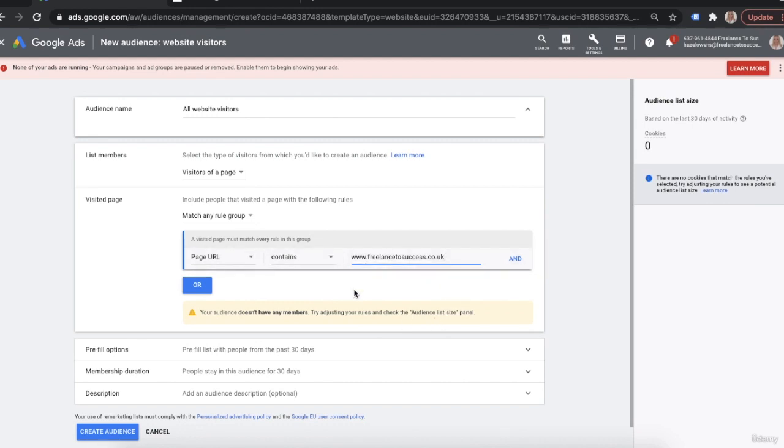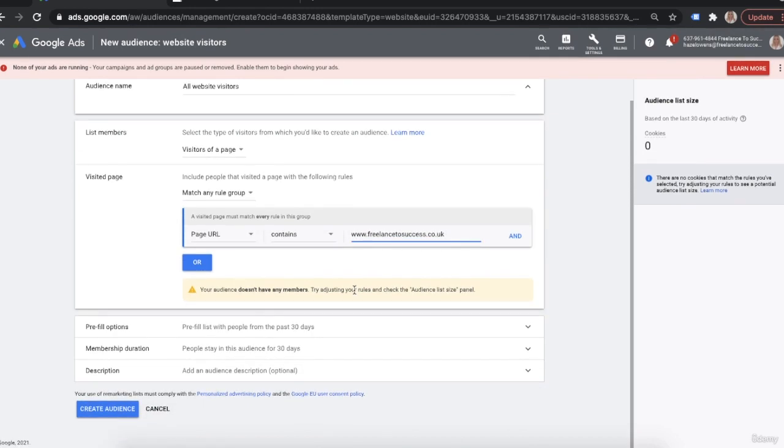Now the reason that this is coming up for me specifically is because I haven't actually added this tag to my website yet. This is just a dummy account. So just make sure you've got your tag in place before you try to start building the audiences. Then you've got some pre-fill options here at the bottom, which is really useful.